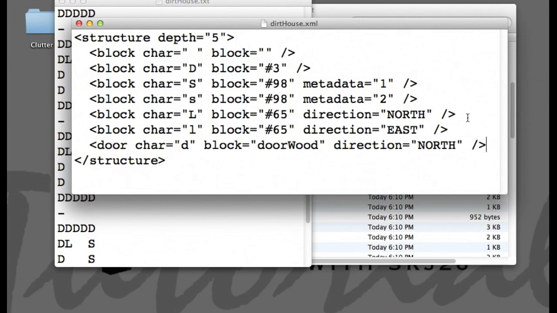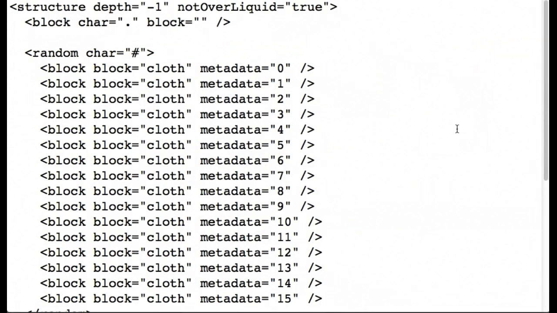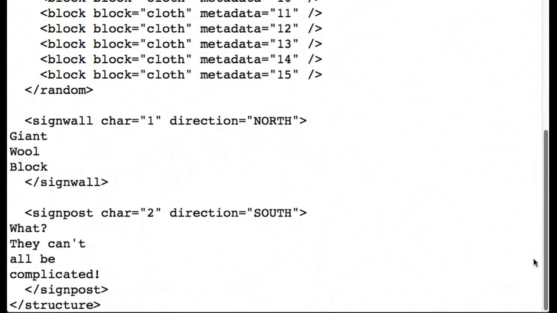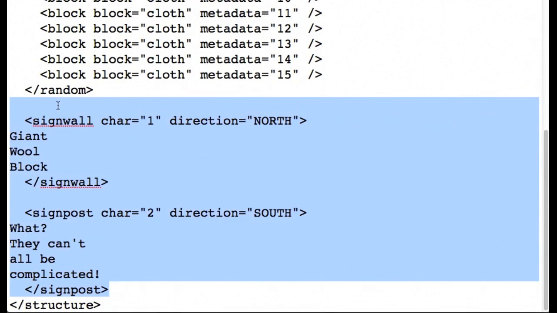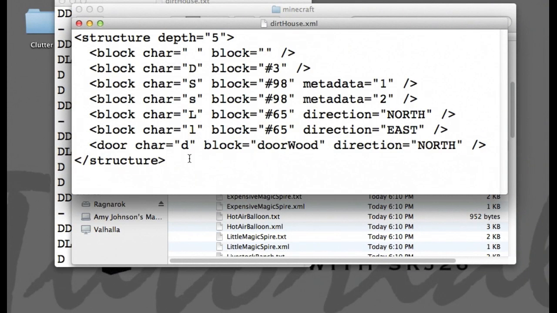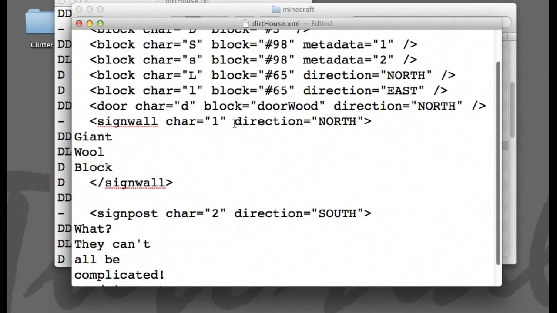The next block I'm going to show you is the sign block. And again, I'm going to go in here and I'm going to cheat. I'm going to copy from my brother's code because he does it right. And we're going to copy sign wall and signpost because why not? And we're going to put them in ours and pretend that they were ours to begin with. So we've got character 1 and character 2.